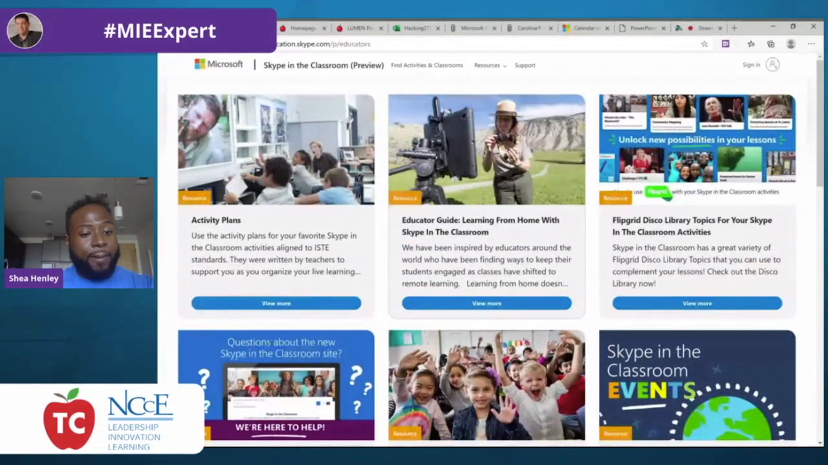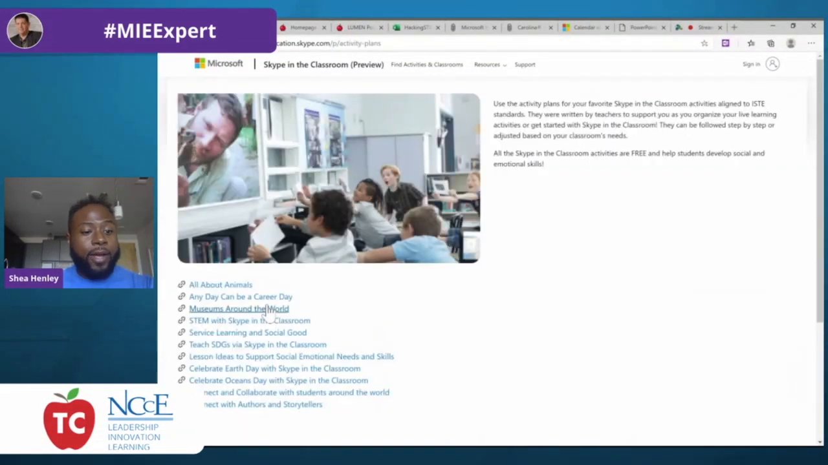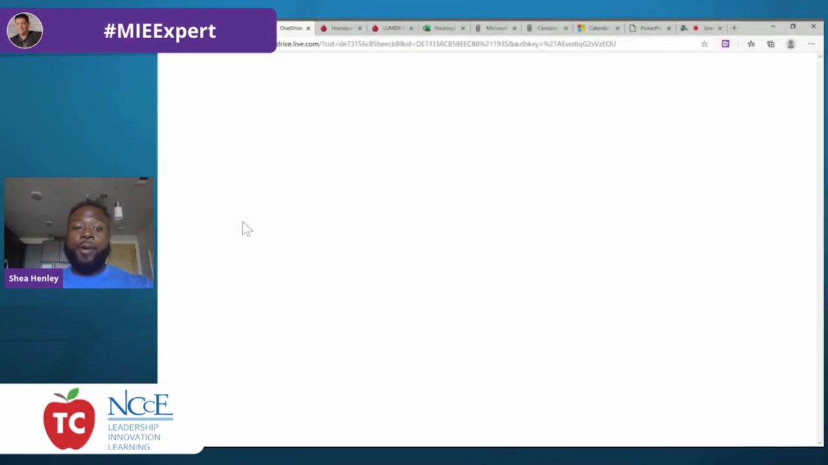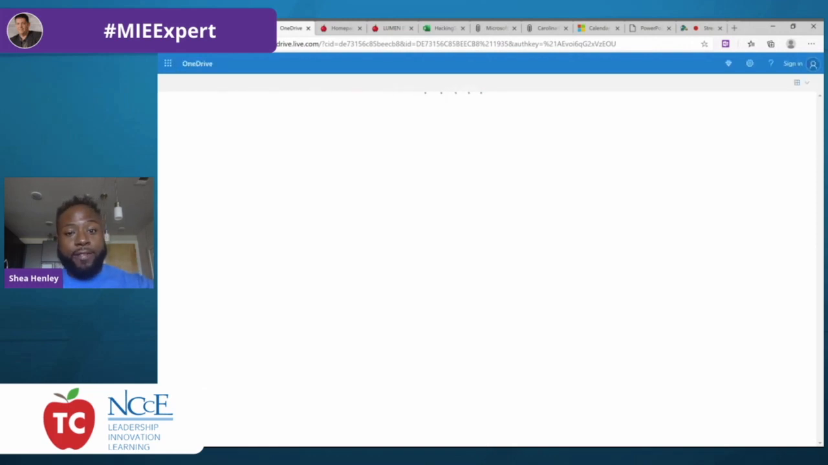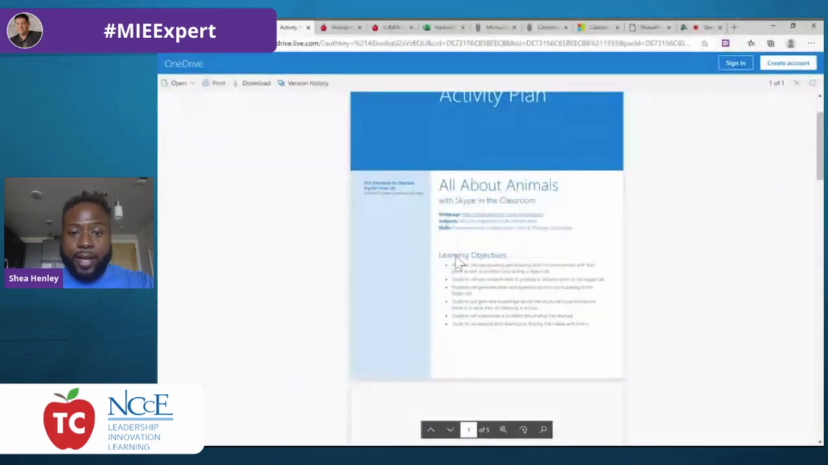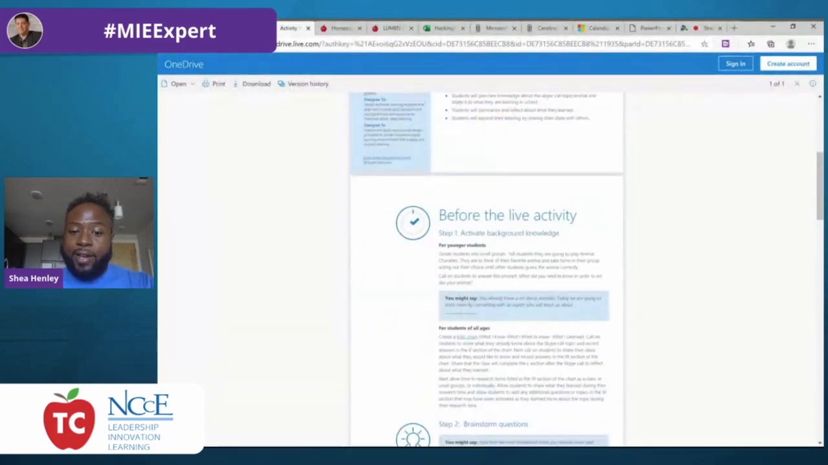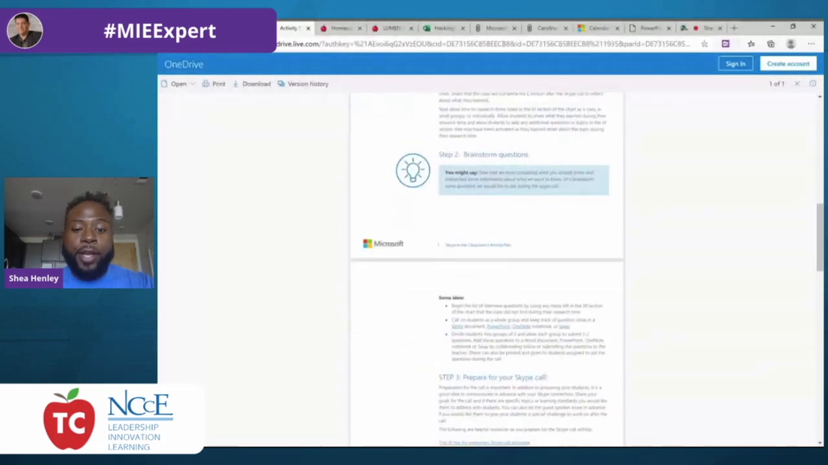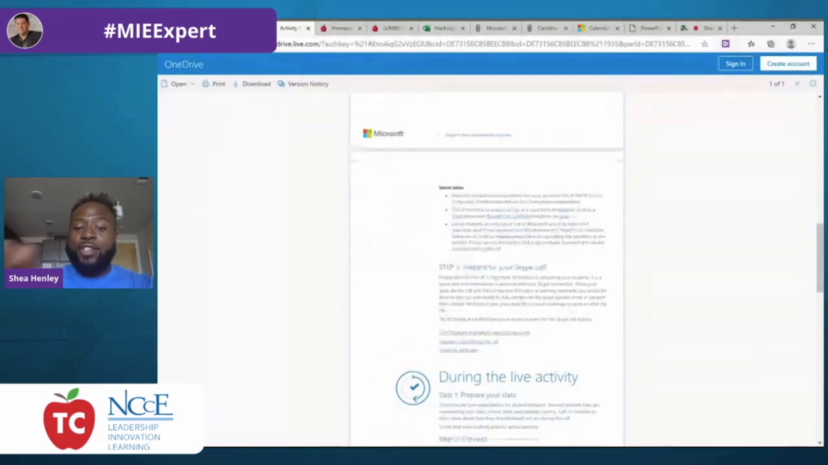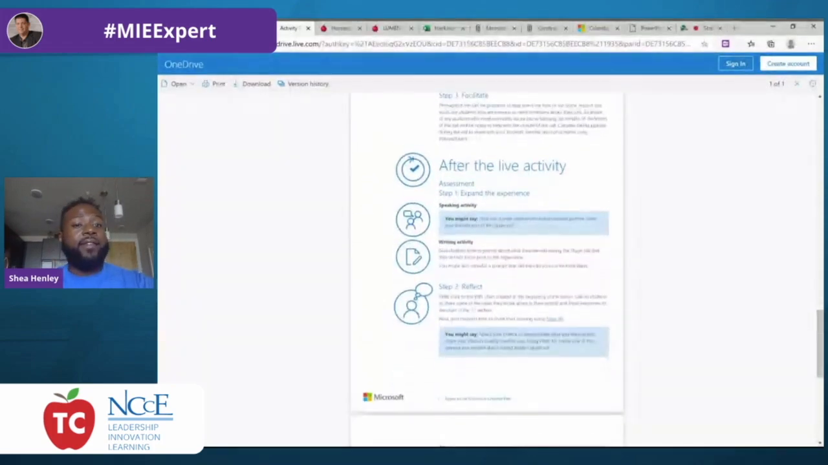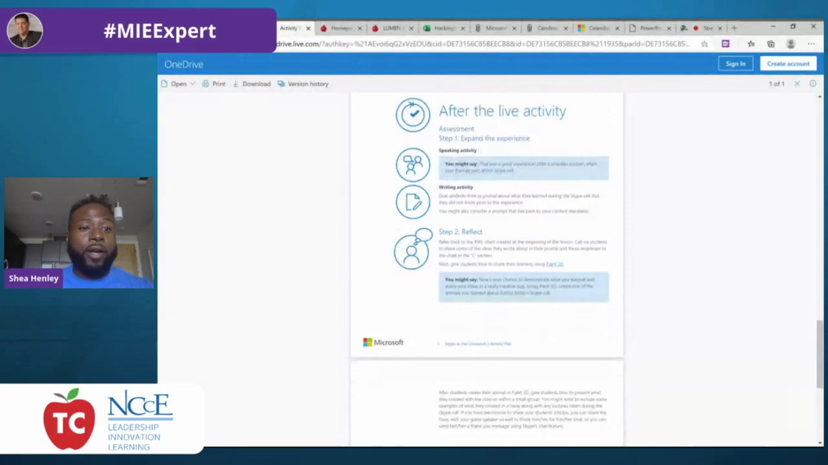You can click on activity plans, and the activity plan gives you a guide. You can look at this one all about animals, for example, and here it gives you everything in a OneDrive that you need for this activity. So here is the plan. Once it finishes loading, you'll see that everything is detailed in this activity plan: the objectives, before activity, during activity, brainstorming questions, and even some ideas. Everything that you need to facilitate and connect is right here. Even after the live activity, details can be found here as well.